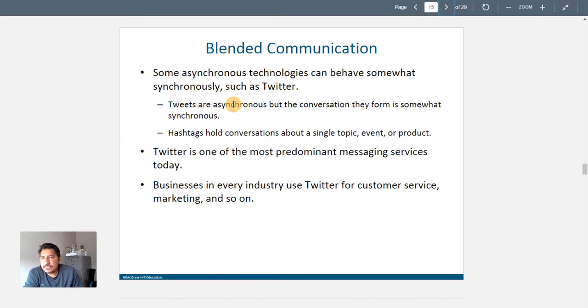Blended communication. Some asynchronous technologies can behave somewhat synchronously, such as Twitter. Tweets are asynchronous, but the conversation they form is somewhat synchronous. Hashtags hold a conversation about a single topic, event, or product. Twitter is one of the most predominant messaging services today. Businesses in every industry use Twitter for customer service, marketing, and so on. Facebook, Twitter, and other social media platforms play a vital role in generating leads and communicating back to the customers.